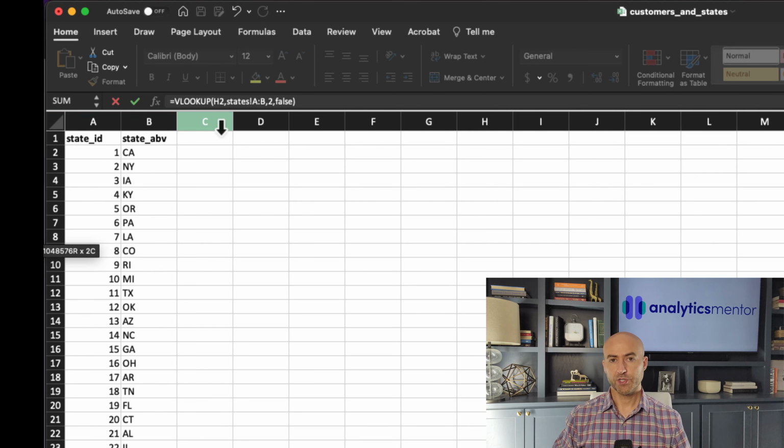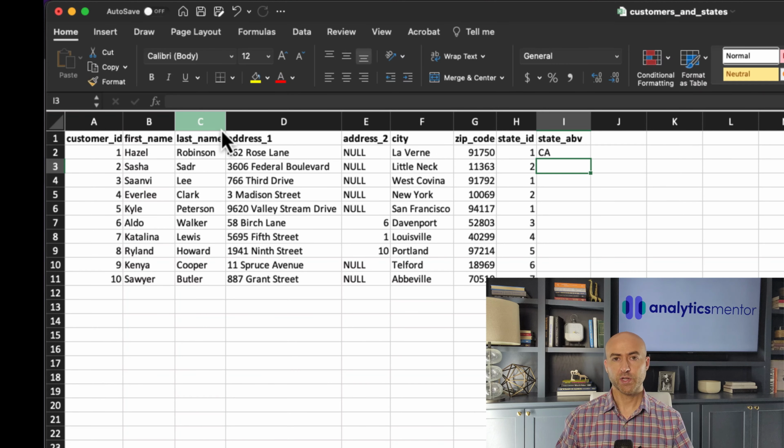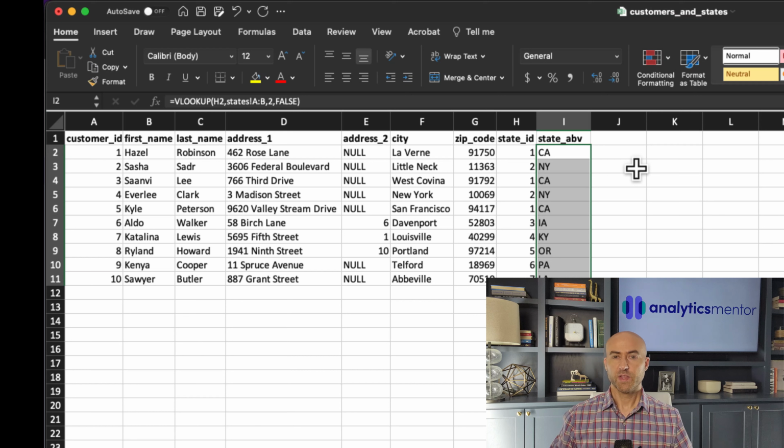Meaning that Excel should take the state ID from the customers tab and look it up in column 1 that we have here, and if it finds a match, it's going to grab the value out of column 2 and return it. When we hit enter, we can see that Excel found a match and populated that state abbreviation to go along with the state ID. The next thing we want to do is populate that state abbreviation for all the rest of the records. So again, we can just select that cell, double click in that corner, and it's going to populate down.